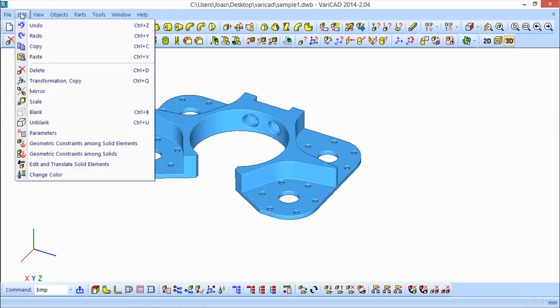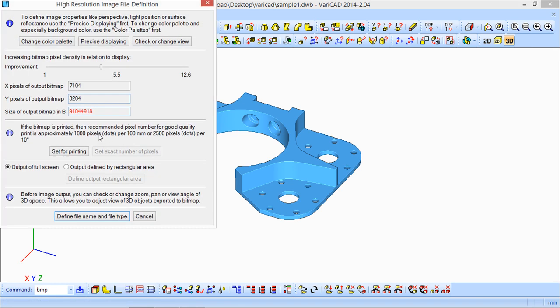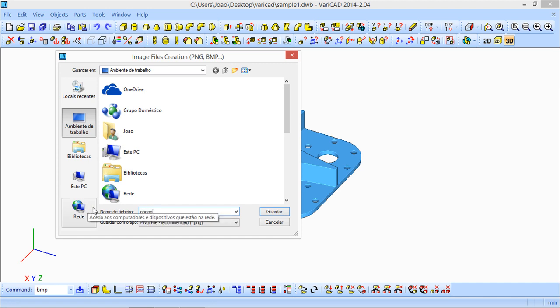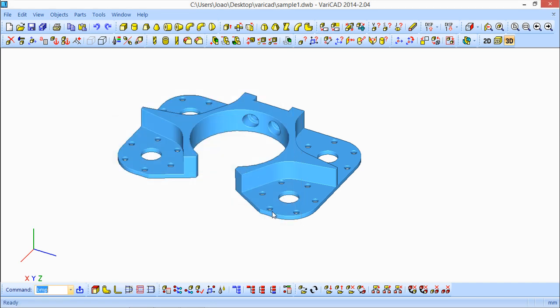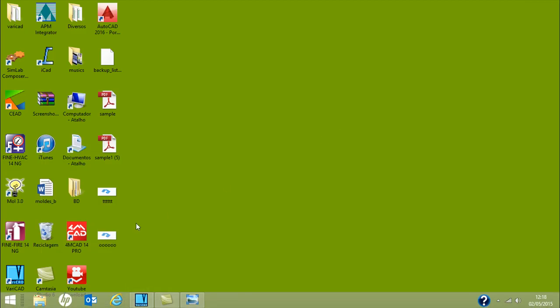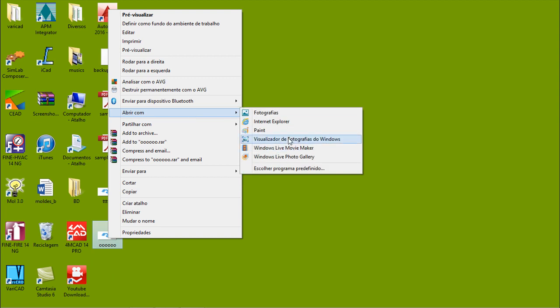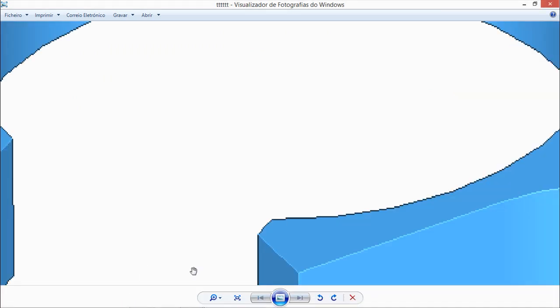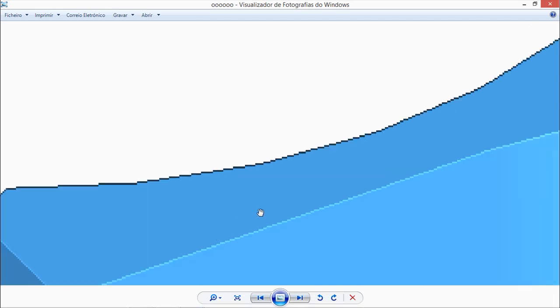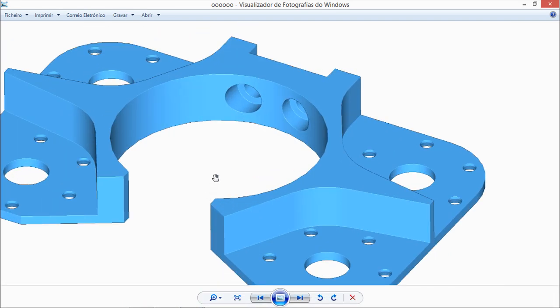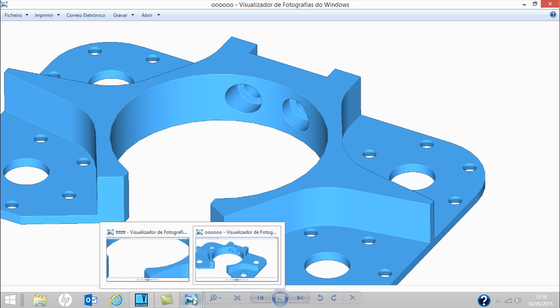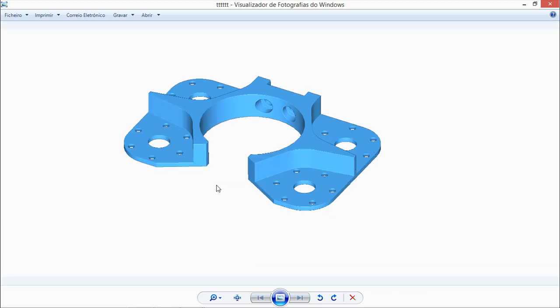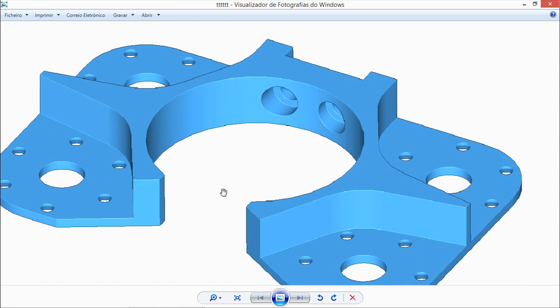Let's try to do a little smaller. Maybe I created too big. Okay, 32 megabytes. Let's try now and save. Okay, now it's created. Open again with the photo visualizer and try to see the difference. Maybe not as different, at least on the details. Not as different.